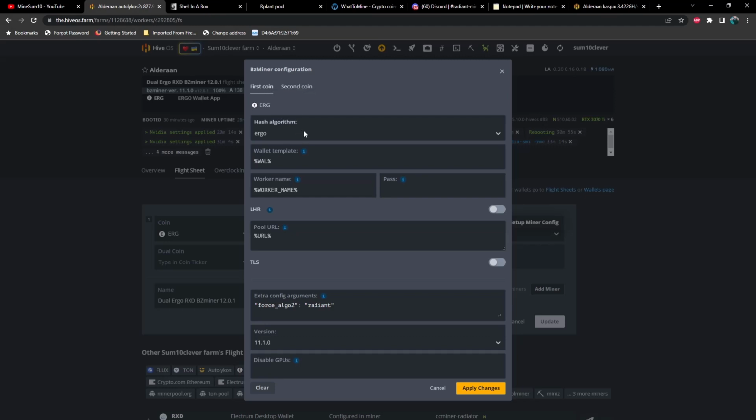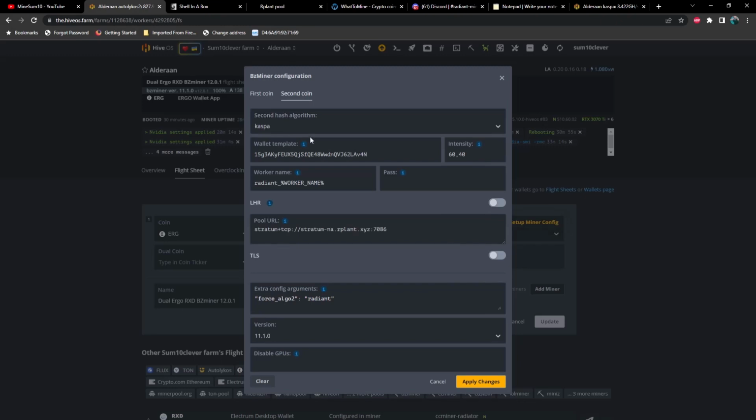So on your first coin, you're going to pick Ergo, your wallet, your worker name, your pool URL, but make sure you include force algo radiant for your second algorithm. I'll put this command down in the description below. And then also make sure that you have Kaspa selected as your second algorithm. You want to put in your wallet address for your Radiant wallet. You want to put in radiant underscore and your worker name, and then the stratum that you're mining to.